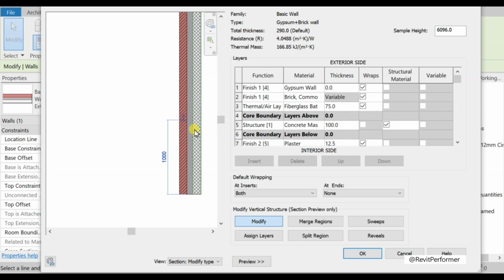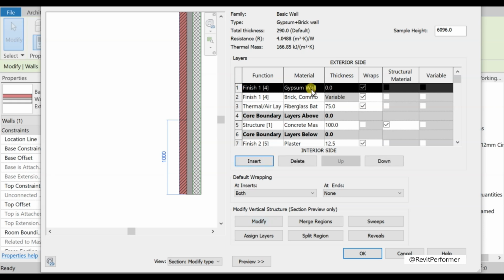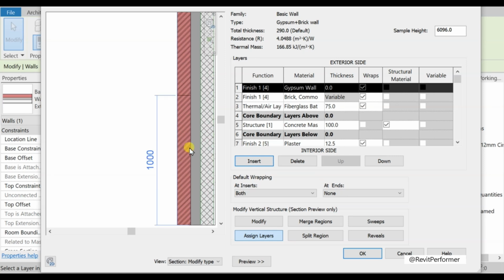Now what next you have to do is assign this material to this brick wall. In that case, first of all, you have to select this function just like this, and you have to assign this layer to this one. After that, simply click on assign layer, and then click on this layer. Select this. You can see that I've selected this layer. After that, simply click on OK.